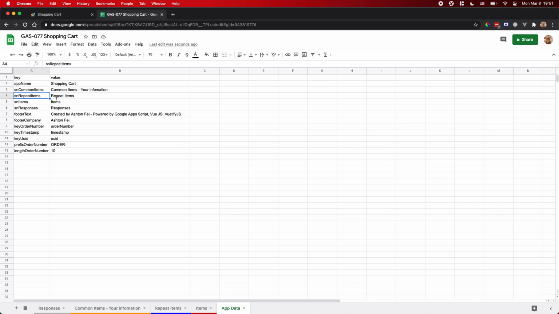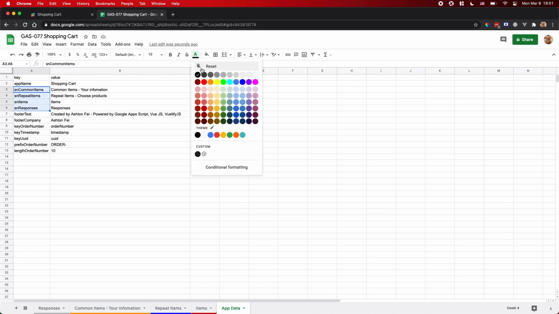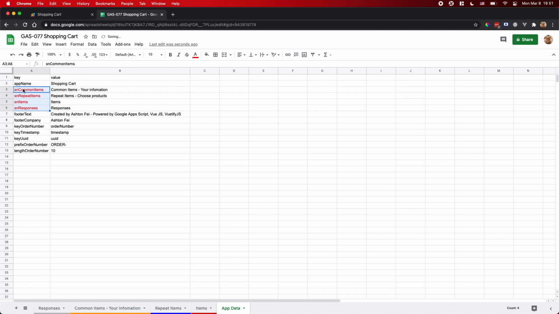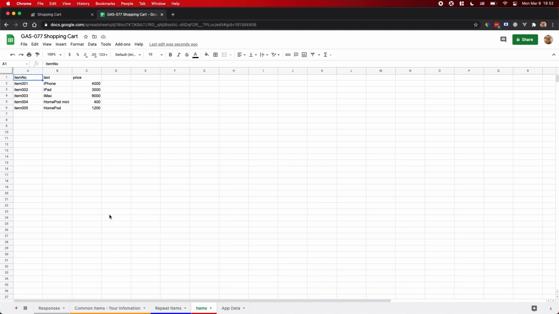All right, so it's the same for the repeat items. So let's say your choose product. All right, so the idea is very similar like this. And this is a sheet name. So basically these 4 items are the link, let me highlight to red, are the link to this spreadsheet. So this is the first one, second one, and this is for items for your product. Okay, as you can see here, I defined 5 products here, iPhone, iPad, so things like this.